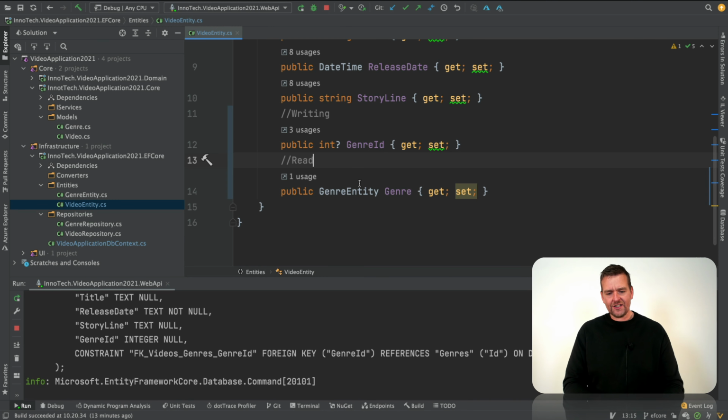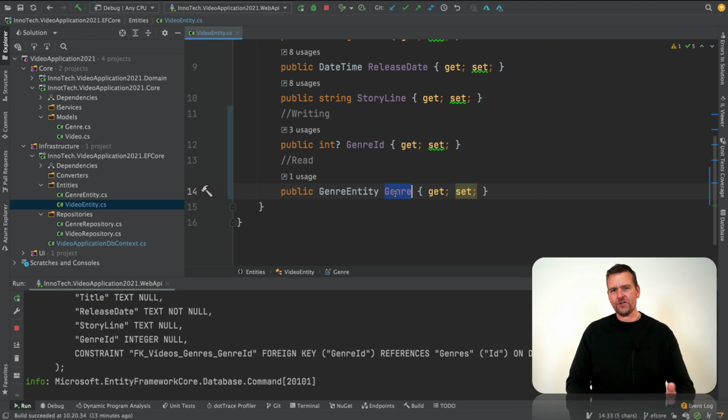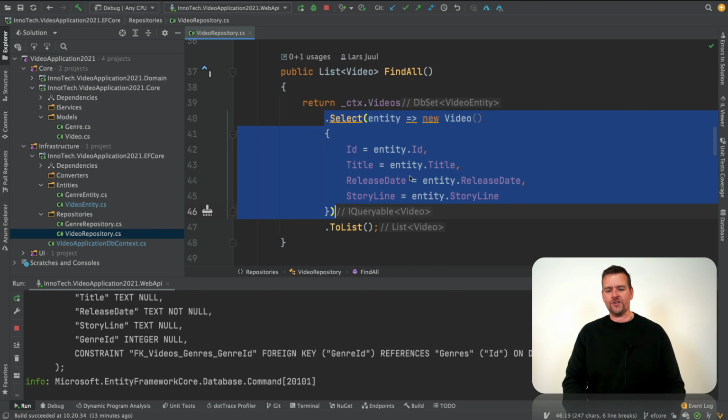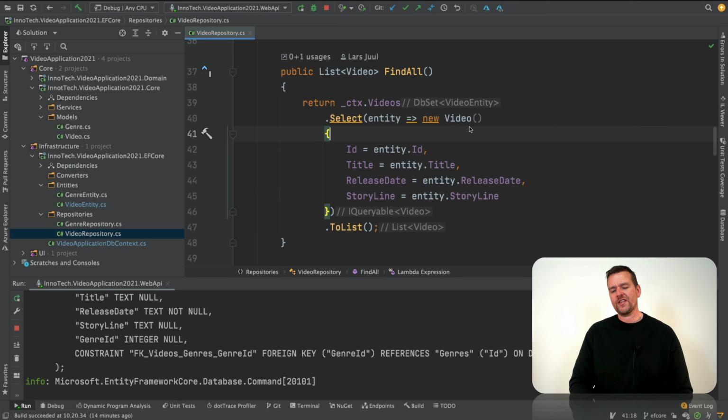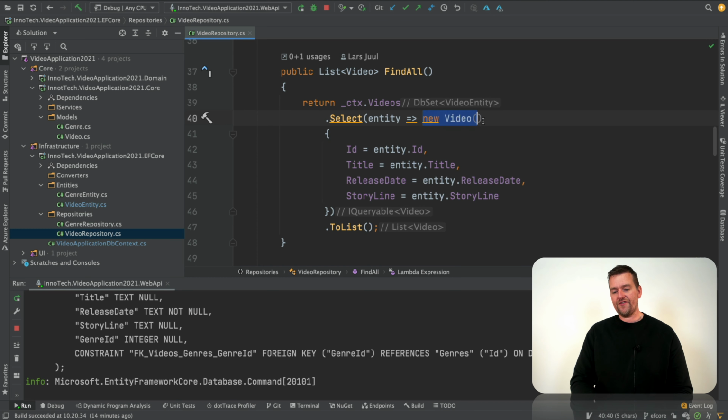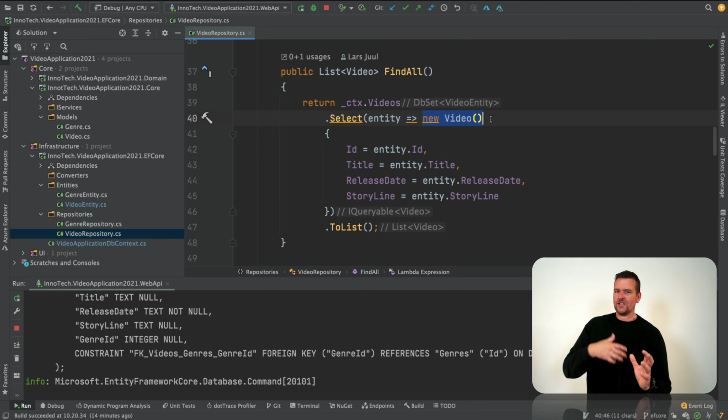So let's try and use this genre entity right here in order to read the data back from the database. And let's actually do it the simplest way possible. Since we're already using the select right here, we can very easily get that relation information back in our current setup. Now, the first thing to know is that right now, if you don't remember this, I'm converting everything with the select from a video entity, which I'm getting back right here, into a video. So I'm changing it and converting it.